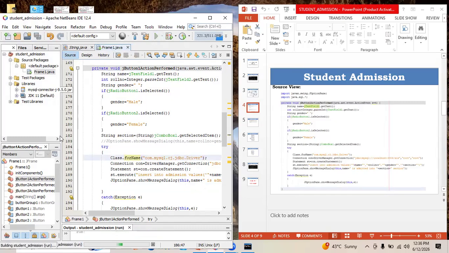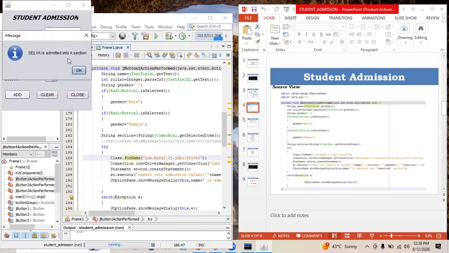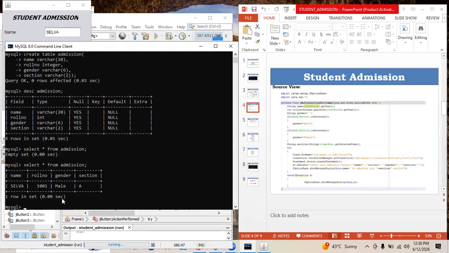Let me check again. Here I type Selva, 1001. Male I selected as gender. A selected as section. So Selva is admitted into A section. Okay. Let me check here. Same record as before. So Selva, 1001, male is selected.